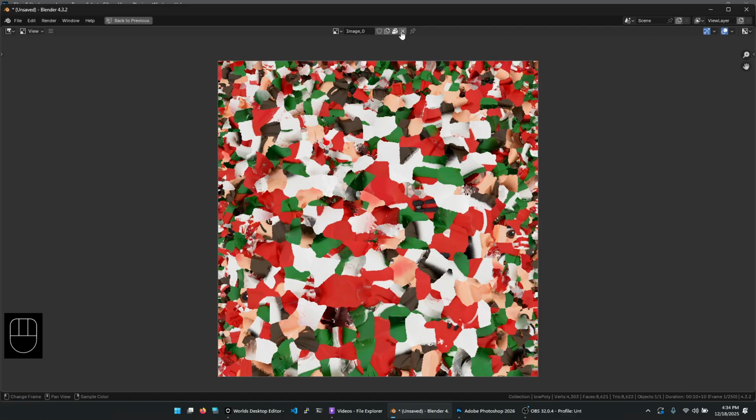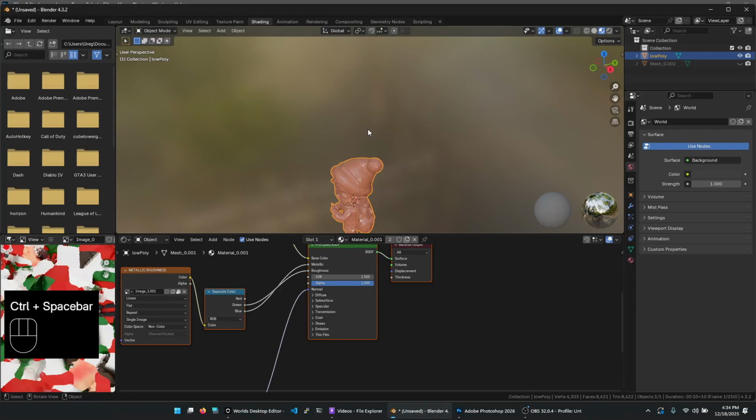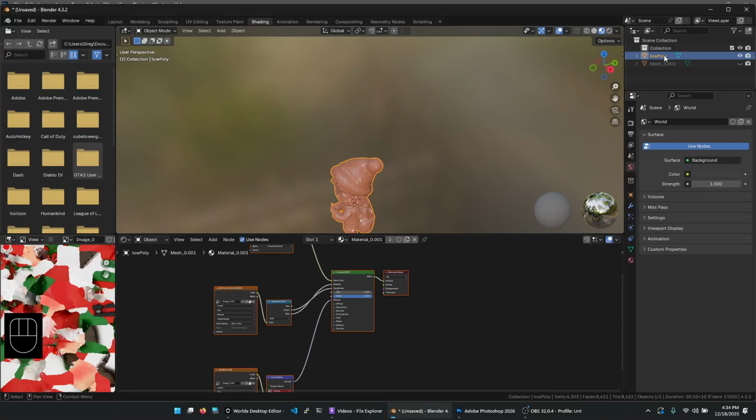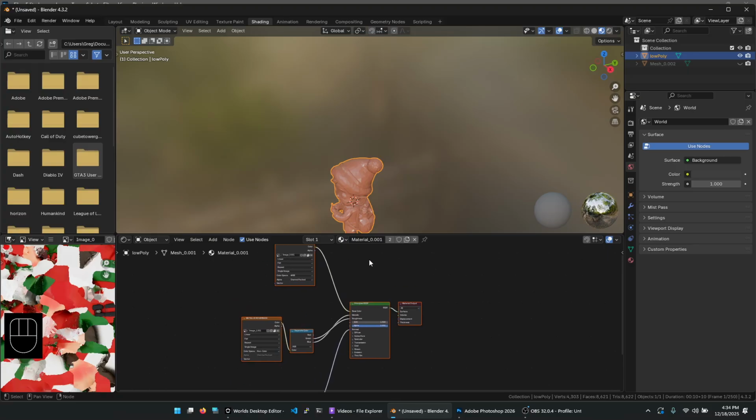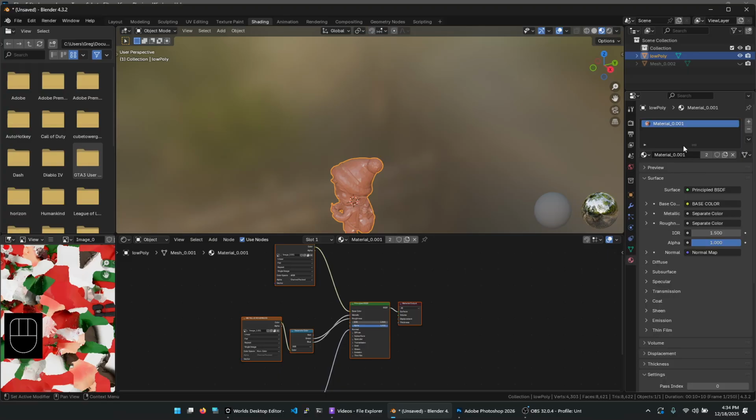In order to fix that, I'm going to hit Control Space again to go back down to this view. We're going to take a look at this, and on our low poly one, we don't need any of this material. So what I'm going to do is go to the material tab over here, and I'm just going to hit the minus key to get rid of the material.